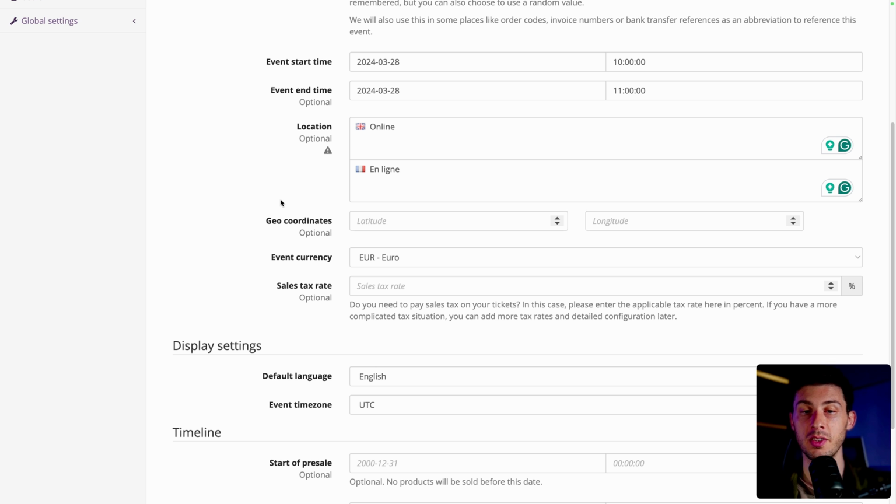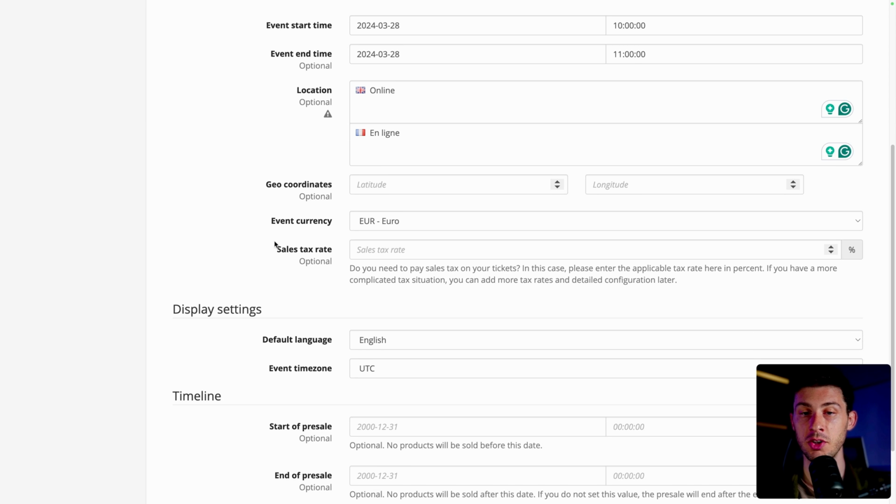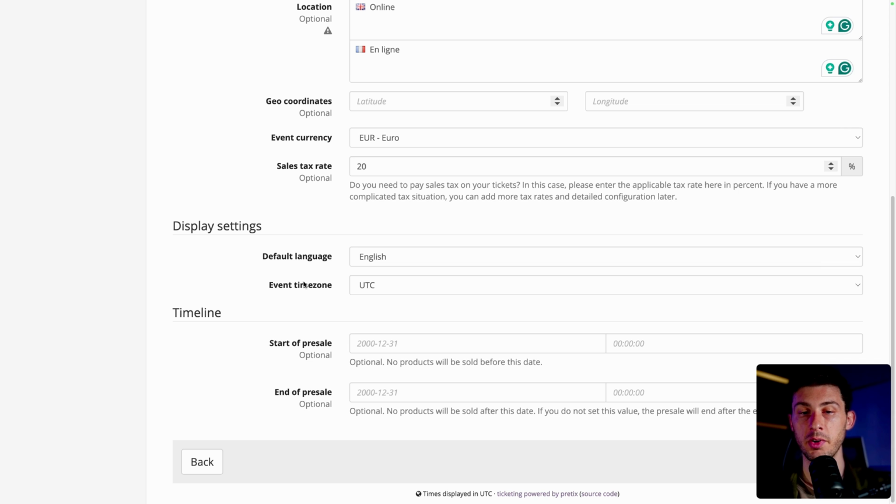Then very important, if your event isn't free, to set the event currency correctly. So let's keep euro, and you can add a tax rate. Let's say it's 20%. Default language, we will keep English, the event time zone UTC. And then we can decide when we start pre-sale of tickets. If we don't, it will be available every time.